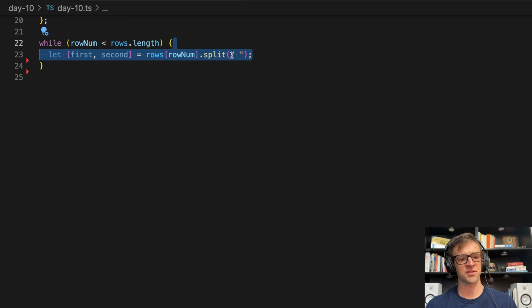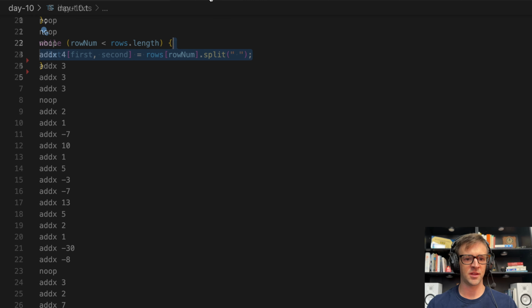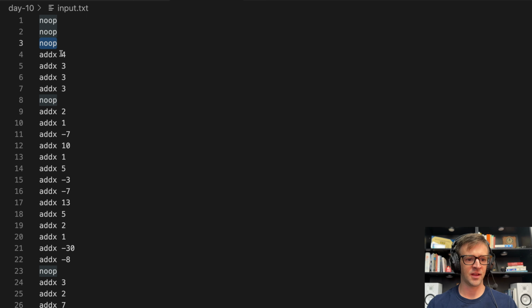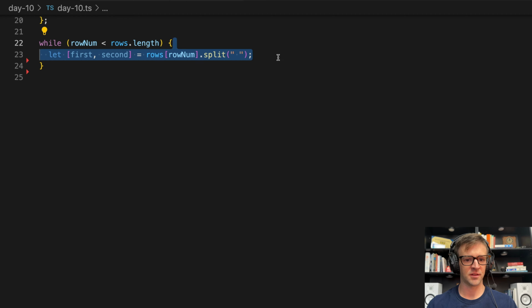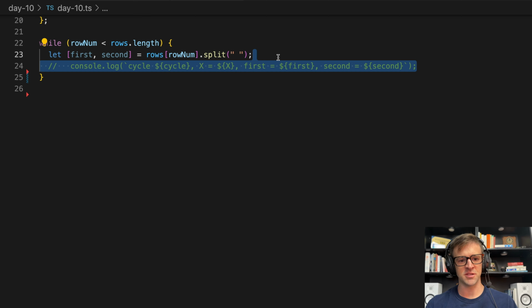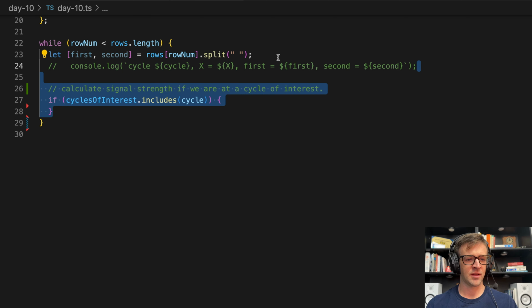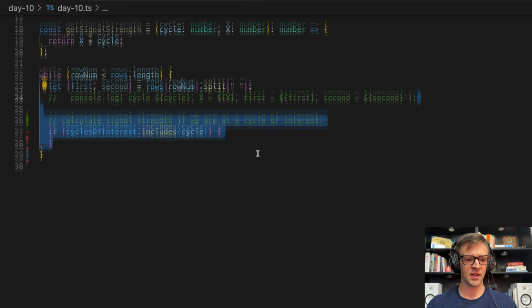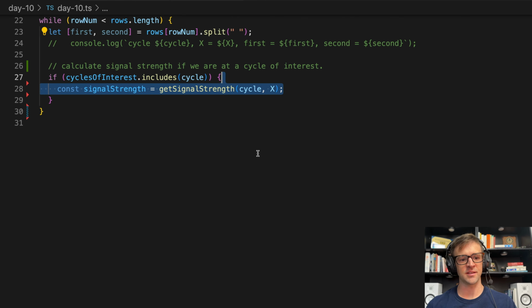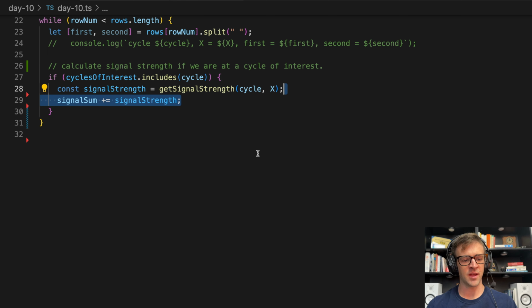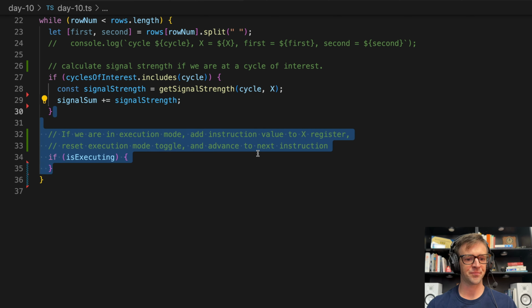We're going to destructure first and second off of the row split. So first will be the instruction, and second will be the value. This is just some debug that I have here. So first thing we want to do is if our cycle exists in cyclesOfInterest, so if we're on, say, cycle 20, then we want to calculate the signal strength. So we'll get the signal strength using that getSignalStrength function, and we will add it to our signalSum tracking variable.